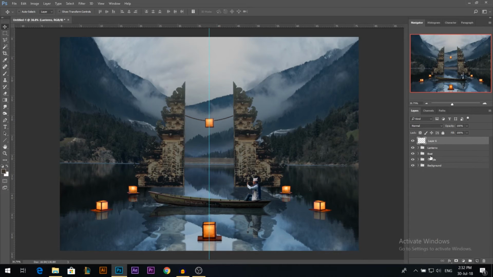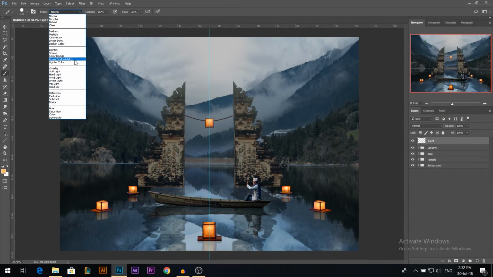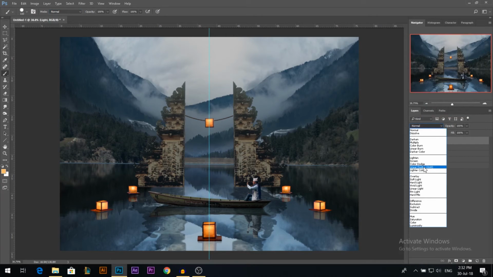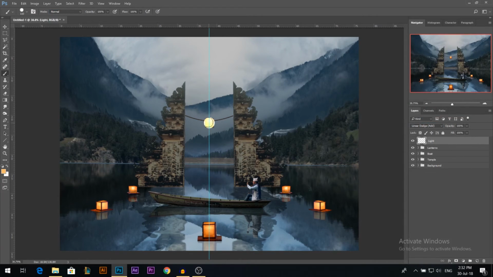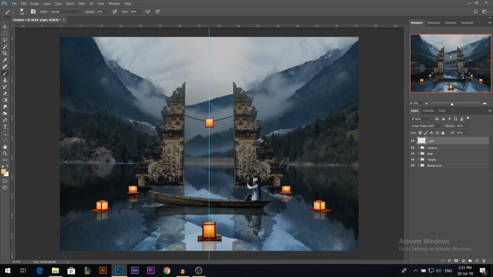Okay, now let's add a layer. Let's call it light. I'm gonna sample this orange light. Okay, this one. Using my brush, I'm gonna make sure it's on linear dodge add, or no, let's put this one to linear dodge add. And I'm just gonna make sure it's soft, and of course low opacity, and even lower opacity. And just make sure you add some light around the lanterns. Okay, good now.